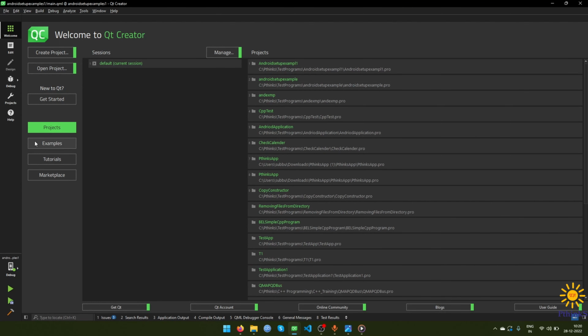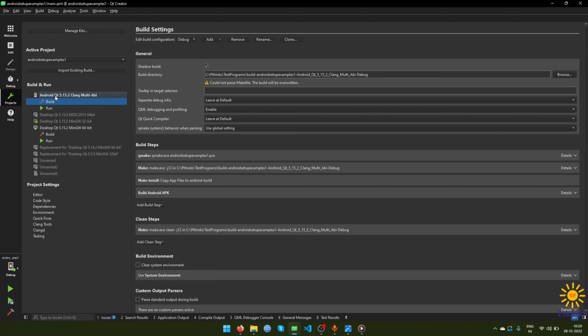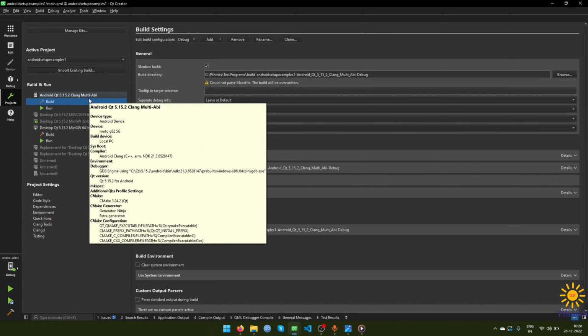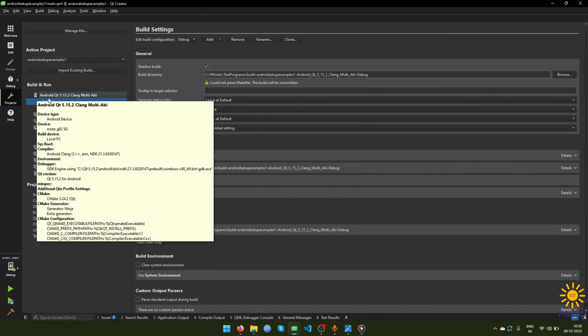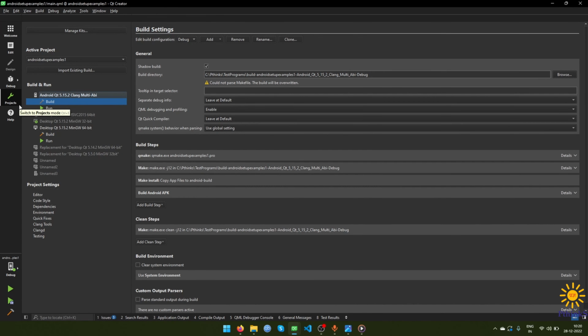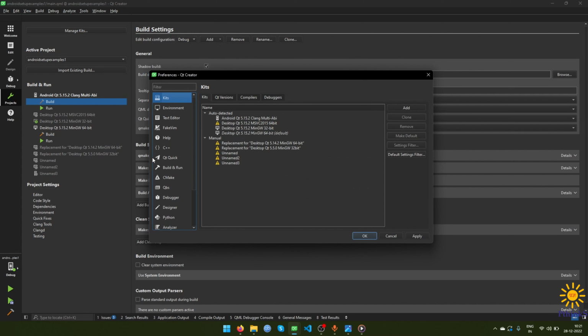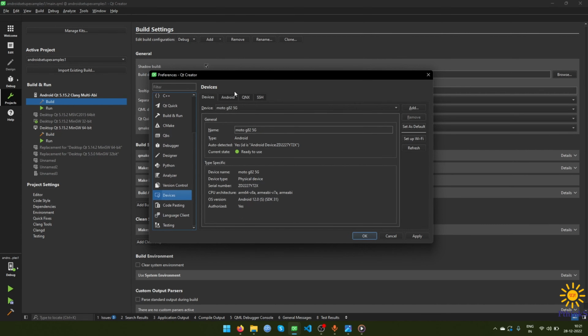Then you should go through the Projects icon. Click on Projects and you can see Android Qt. In my case, I have already downloaded 5.15.2, that's why it shows Android Qt 5.15.2 Clang Multi API. Then in this video you need to maintain some kits, so click on Manage Kits. Inside this you should select Devices and click on the Android button.